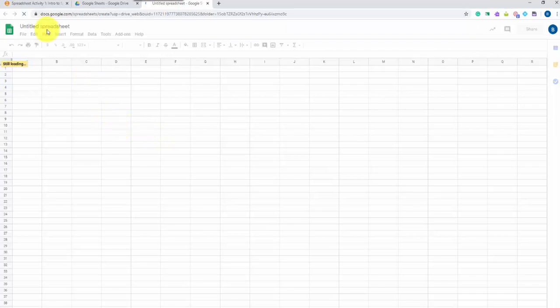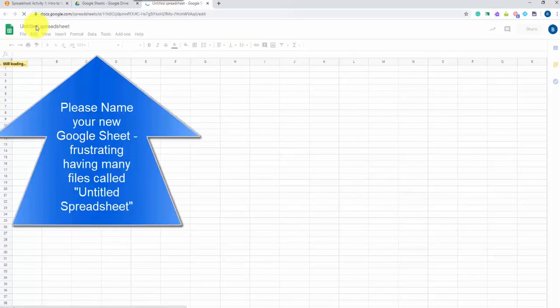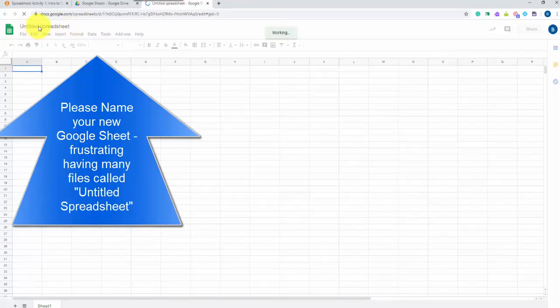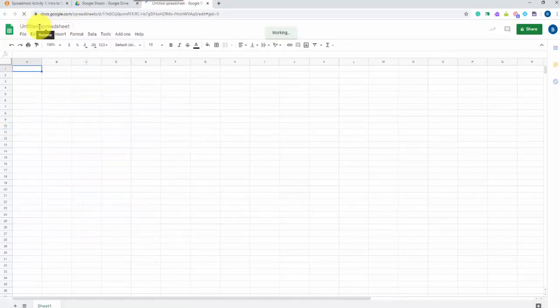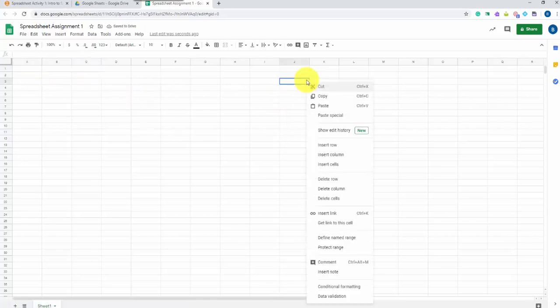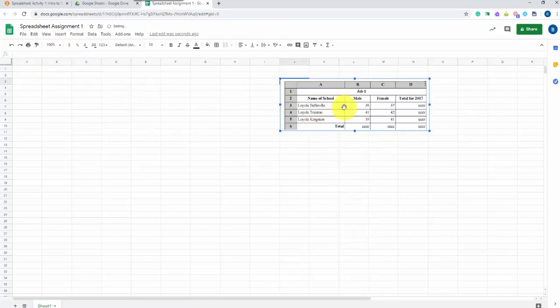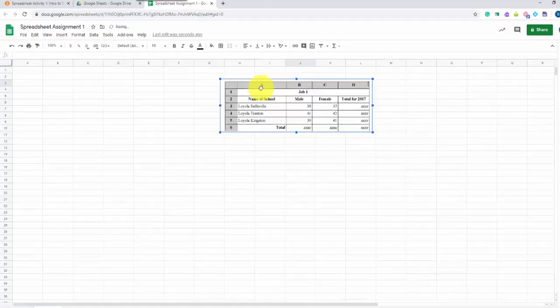Just like with Google Docs, it's really important to name your sheet as soon as you open it so you can find things later. You don't want to have a whole bunch of untitled spreadsheets. So I'm going to click where the title is, and it's going to ask me to rename it. I'm going to call it Spreadsheet Assignment 1. Okay. Each of these are different cells. And I'm going to paste a copy of the thing as a picture here just to make it easier so we can see what we're going to be recreating.